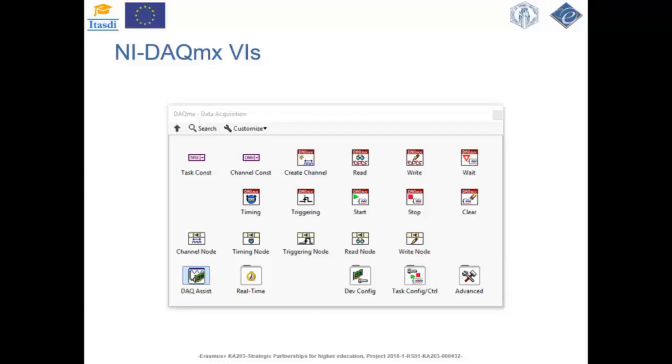Next, we have the Start and Stop Task VIs. The Start Task VI transitions the task to the running state to begin the measurement or generation. Using this VI is required for some applications and is optional for others. And the Stop Task VI stops any given task and returns it to the state the task was in before we use the Start Task VI.